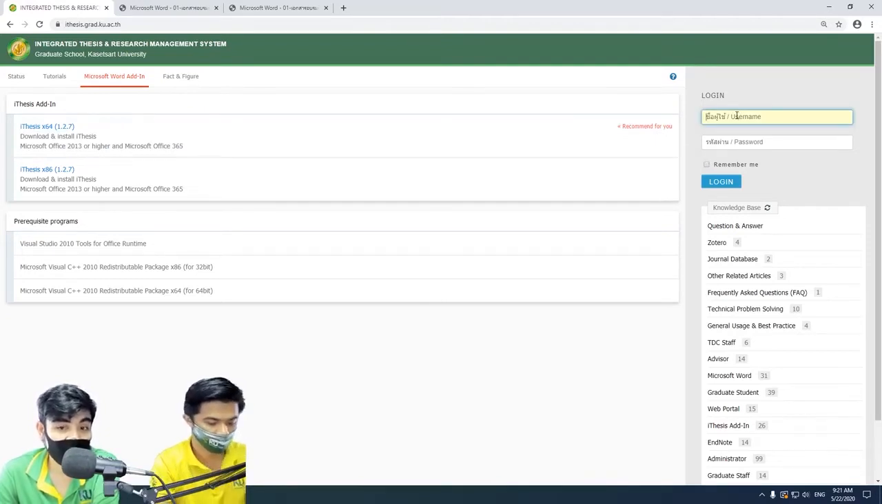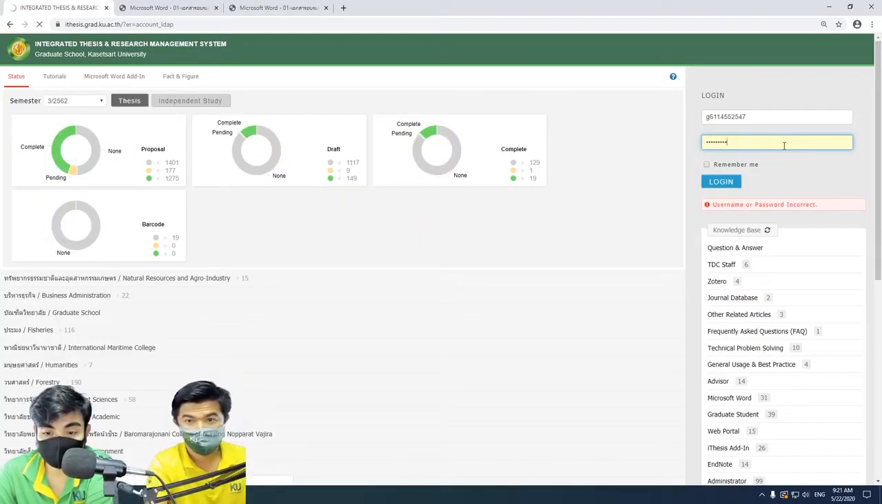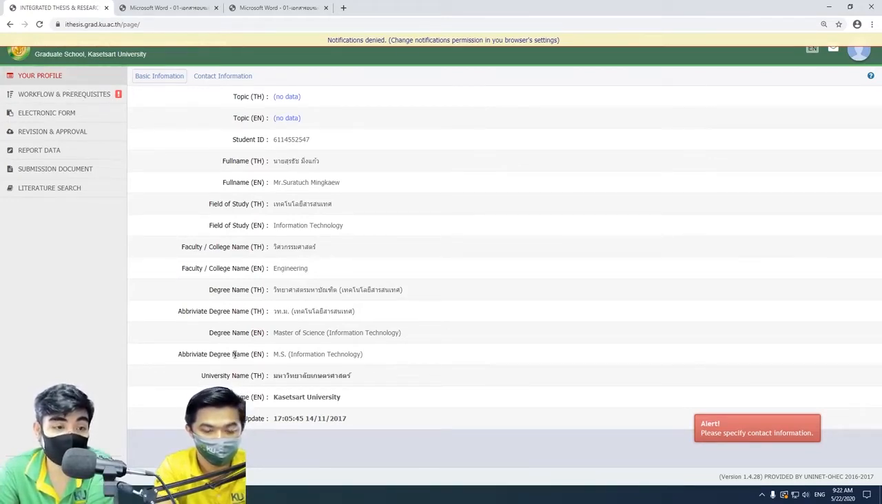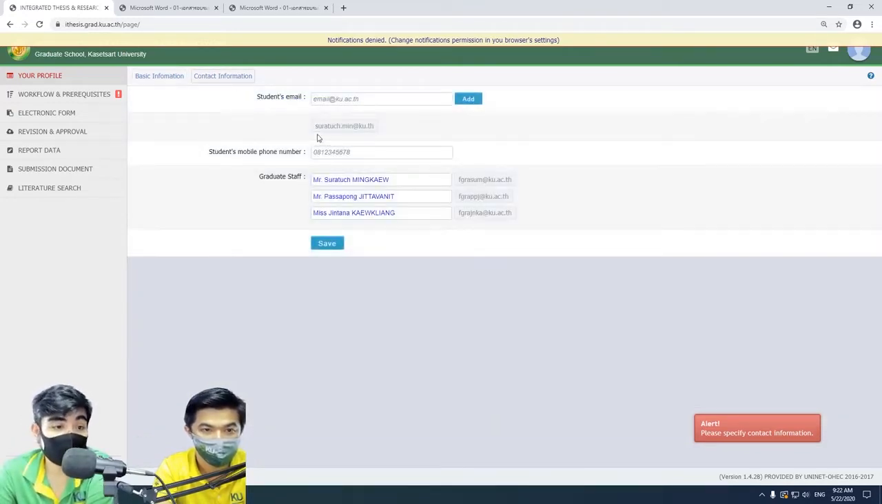After you download, next we will show you how to log in. First, use your non-C account and password to log in to the iThesis system. If you log in successfully, it will show your profile. Your profile shows basic information: your student ID, your name, your field of study, your faculty, your degree name, and the name of the university. The next is contact information, which shows your email. This is your current email. You need to check whether this email is correct. If not, you can enter a new one and click add.